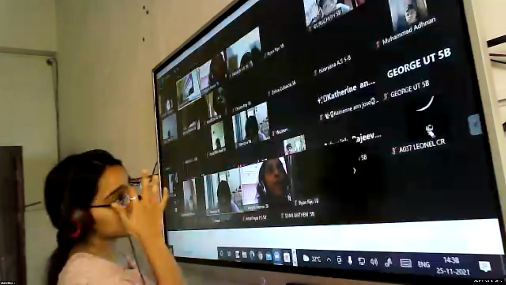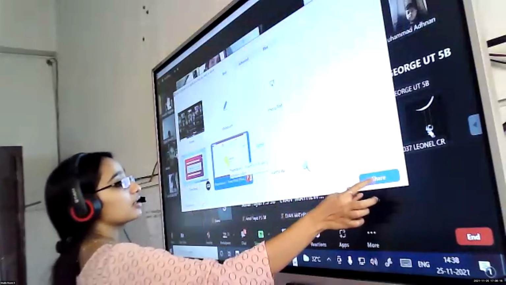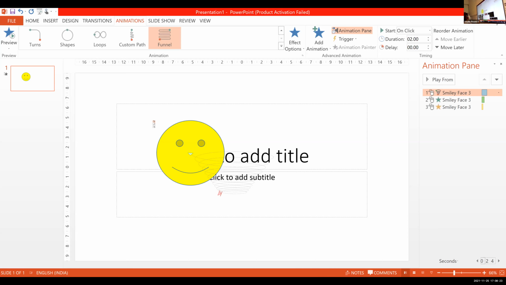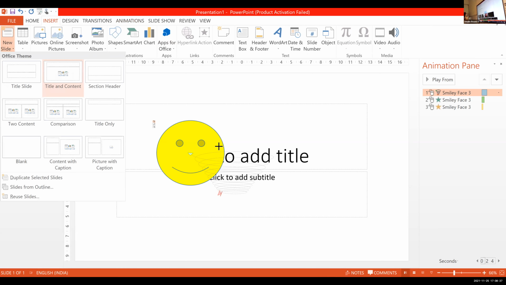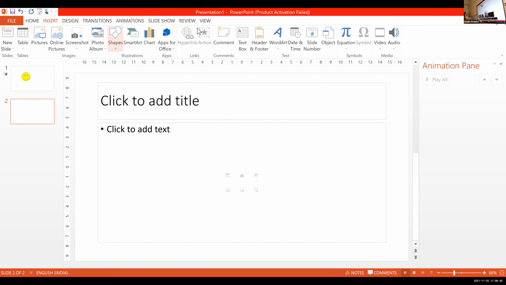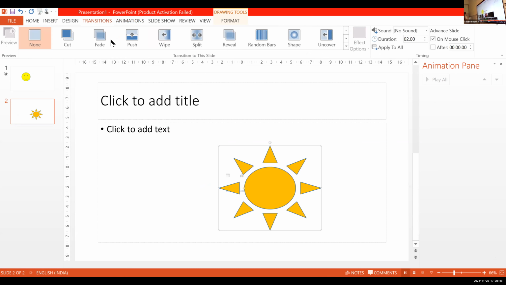Now we are going to see how. So I'm going to show the practical. For that, I'm going to insert 2 more slides. So this was my first slide. Now I am going to insert another slide also. From here, I'm going to insert one more slide. Here, I'm going to insert one shape. We will go with sun. I'm going to draw a sun here. Then I'm going to color it. Which color? Orange. Orange is okay. Now, here you can see transition, from where you can choose, see the difference.